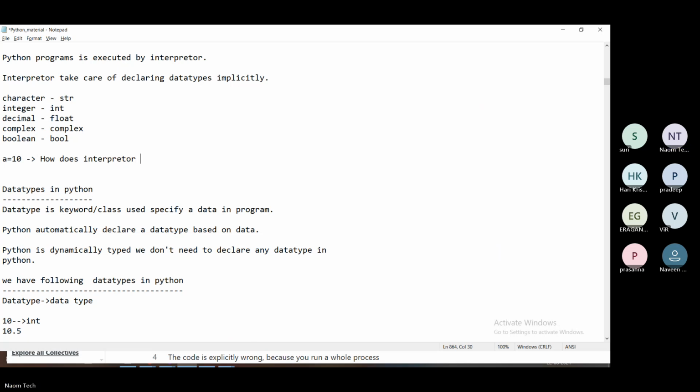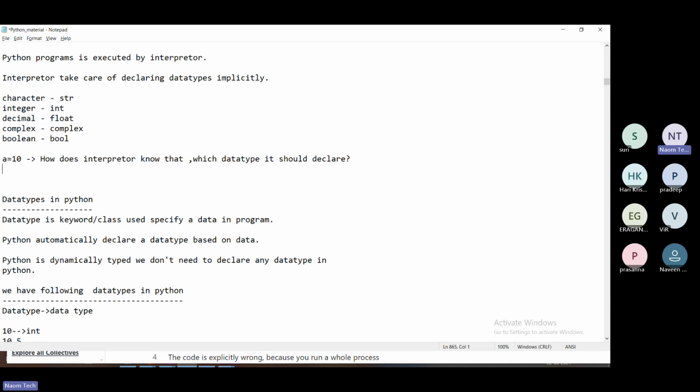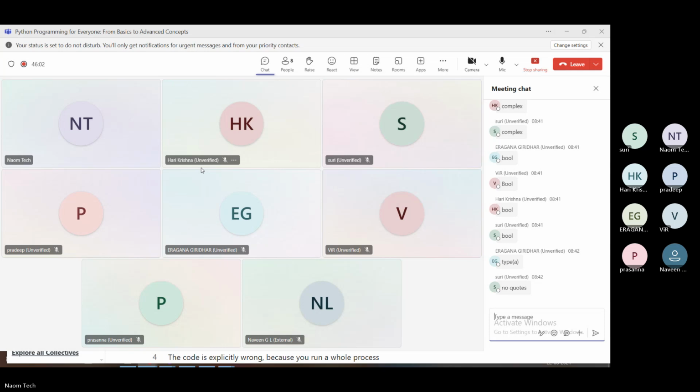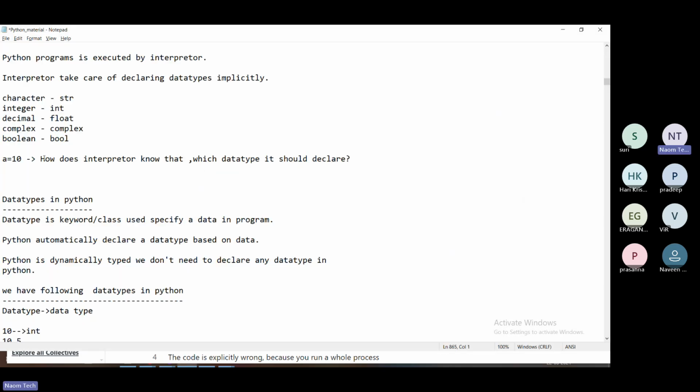How does the interpreter know which data type it should declare? Can you answer this if possible? I'll give the solution anyhow, but I'm asking you, friends. How does the interpreter know which data type it should assign to some variable? Can you please answer in the chat box, friends? No. Please. How does your interpreter know?